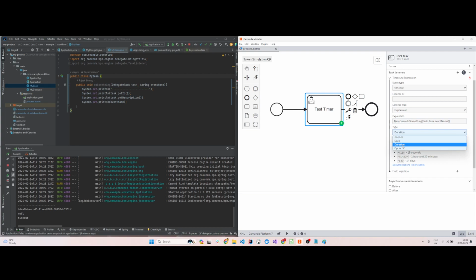Since you have defined it as a timeout, you can also specify what date you want, and what duration you want, after what duration it should trigger, and also a cycle. If you want a cycle, it means that it repeats after every 5 seconds, 10 seconds, or something like that. So let's try a cycle. Let's try the example cycle PT1S. Let me try 1 second.